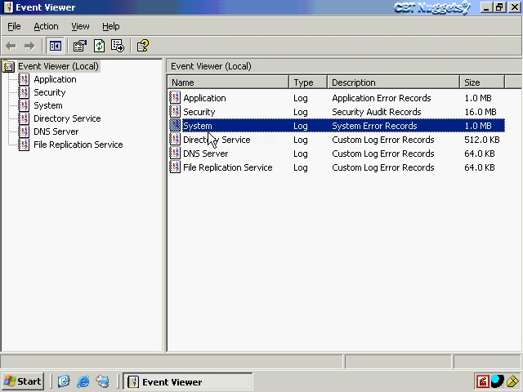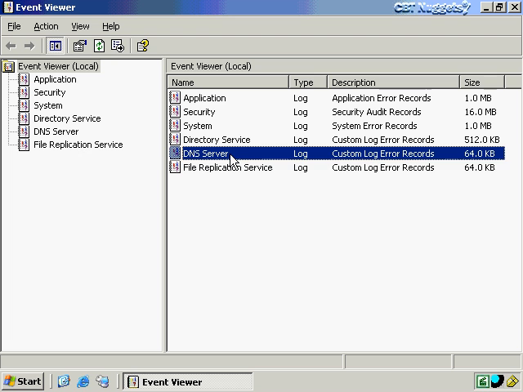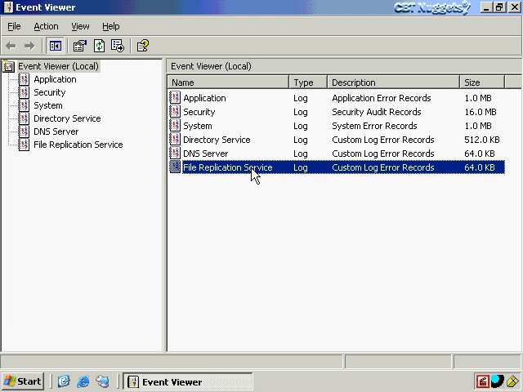The other ones that you won't see on every system will be things like Directory Service, which will appear on domain controllers because we, of course, have a directory here. We'll also have DNS Server, which, of course, appears on DNS servers, and we'll also have the File Replication Service. This also appears on domain controllers, and it's necessary because FRS, or File Replication Service, will copy things such as group policies and other system files back and forth between your domain controllers.